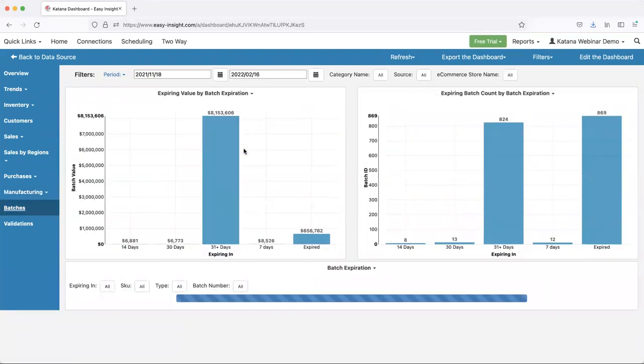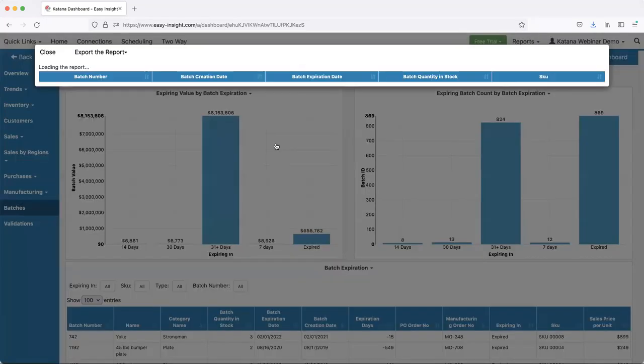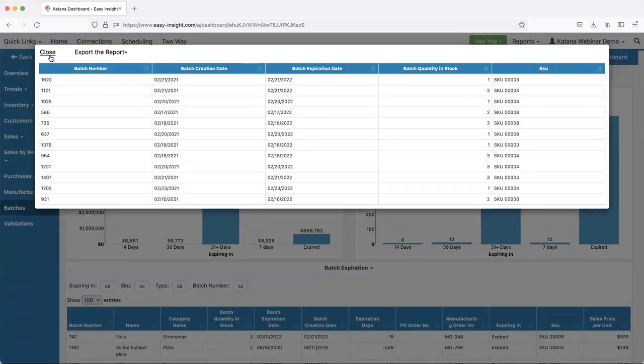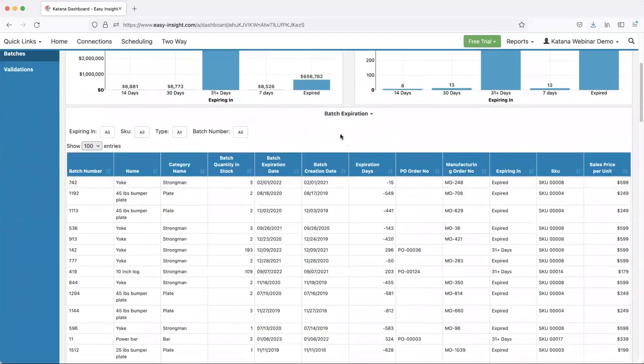On the batches side, we have a number of views here. So you're able to see expiring value and expiring batch count based on expiration dates. In this case, we're able to see that the vast majority of our batches are 31 plus days ahead, but we can identify the ones that are expiring soon. Again, we can click to jump in and see what those batches are that are expiring soon, as well as having a tabular view here of expirations.